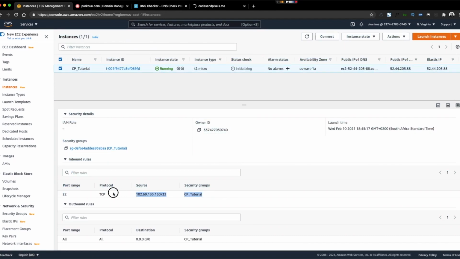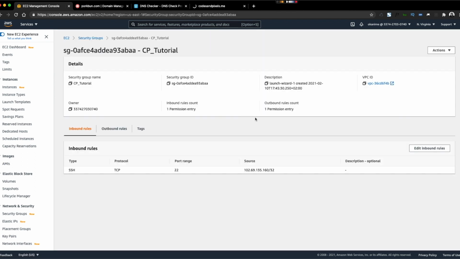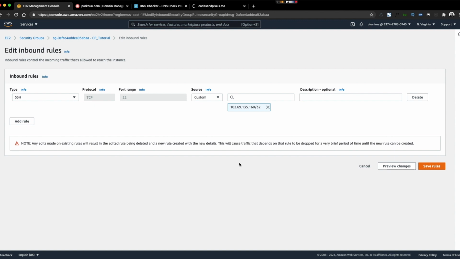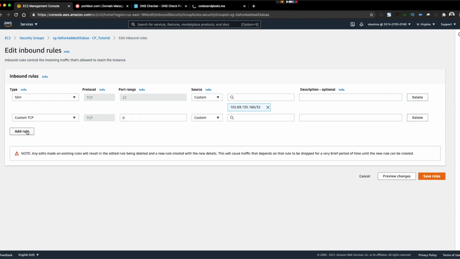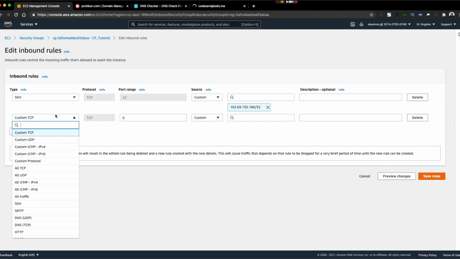You see here we only have SSH enabled. So the inbound rules is only SSH that is open. So if we open the security group, we go to edit rules, and here you see that the only inbound rule we have is SSH.